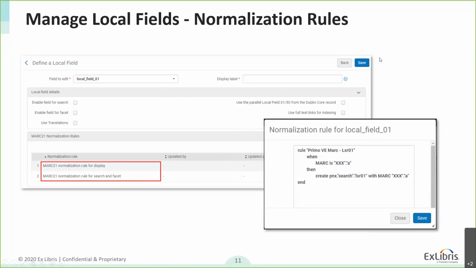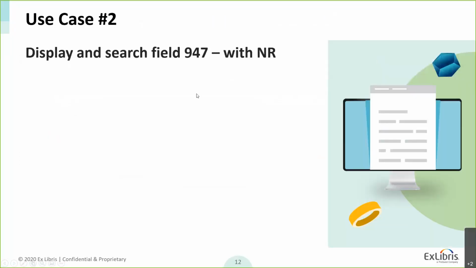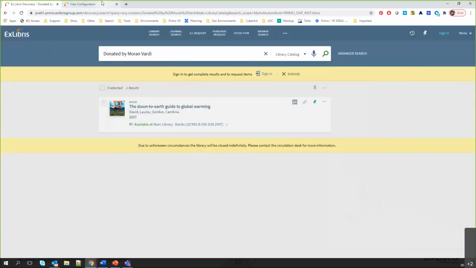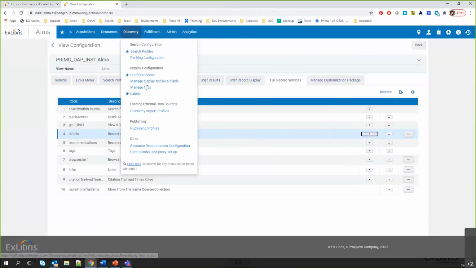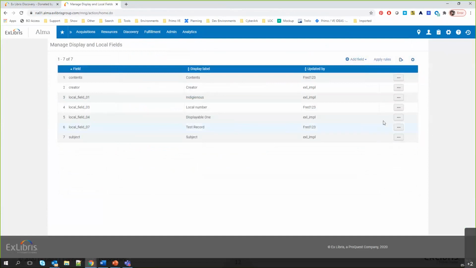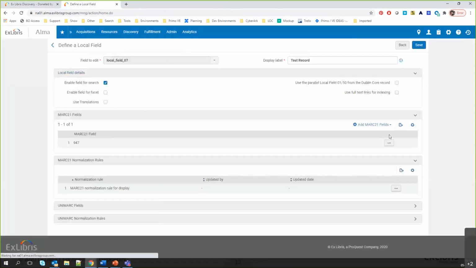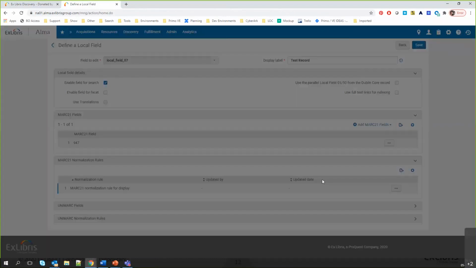Since this is the second method, I would like to show you an example for this as well. Now we're going to use the same local field as before, but we're going to do it with normalization rules. So let me open. Okay, this is what we have started, with A and B. So let's go to the record display field. If I go to the local field now, I can see here that I only have normalization rules for display and not for the search. So let's start with the display, and then I will show you how we can add the search.